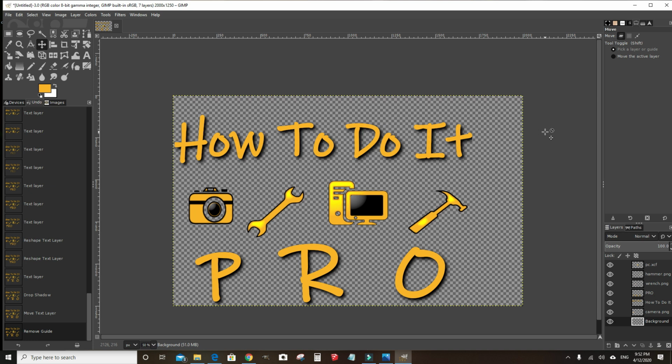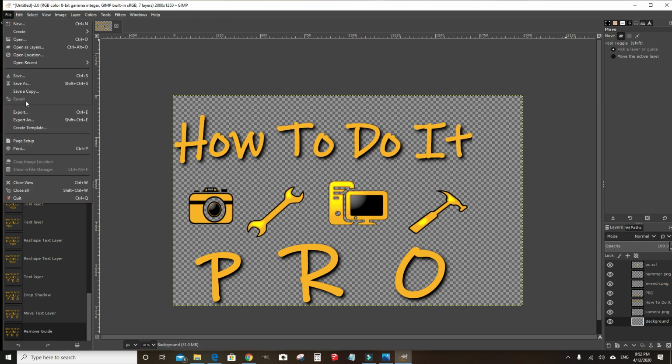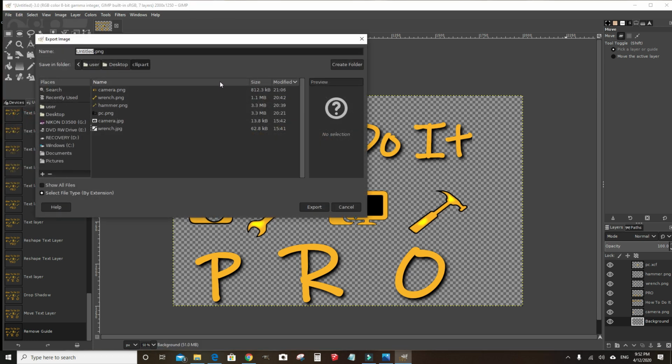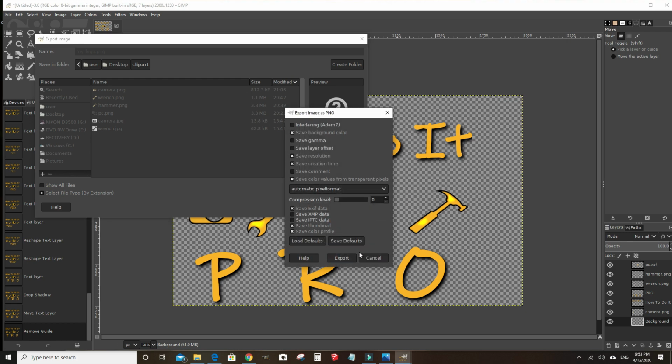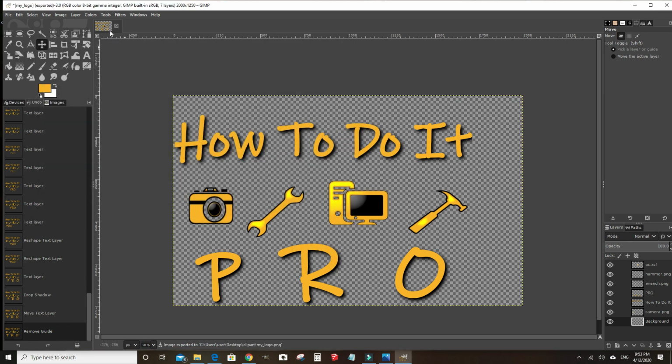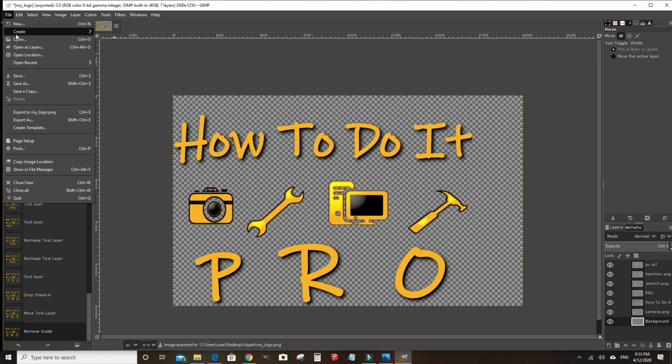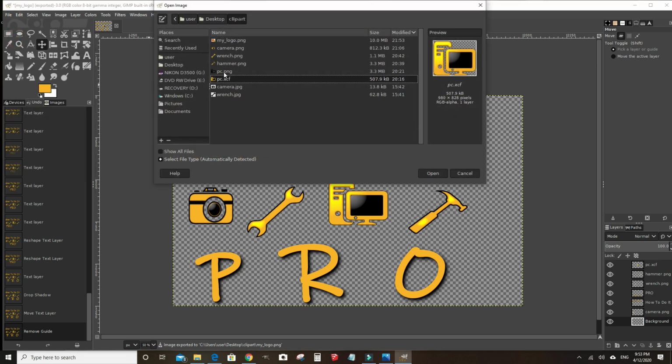So the next thing we want to do is we need to export this to make it one solid file. So we're going to call this my logo .png to maintain the transparency, and export. Okay, so now we're going to come over here and we're going to open it. It was my logo PNG, so we're going to open that.